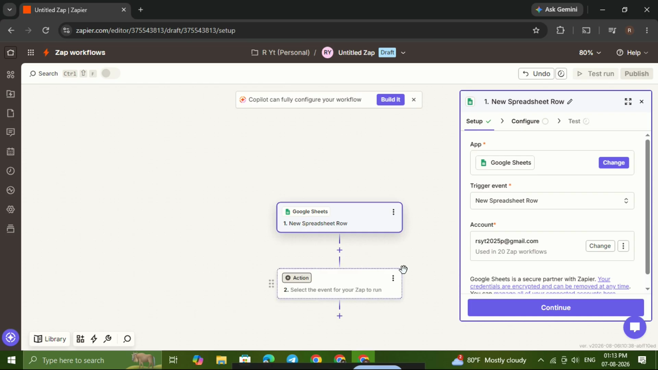After that, Zapier will ask you to connect your account. If you already have an account connected, you can select it from the list. If not, click Connect a new account and sign in to authorize Zapier. This step gives Zapier permission to access the app data it needs in order to watch for the trigger event.